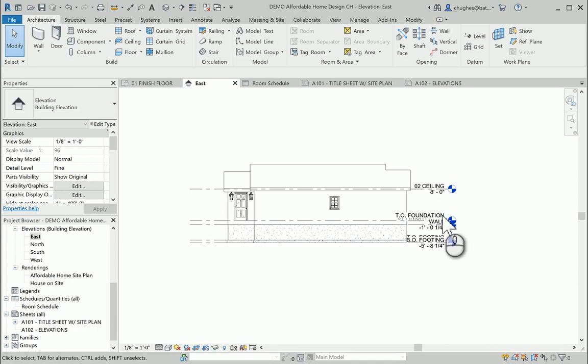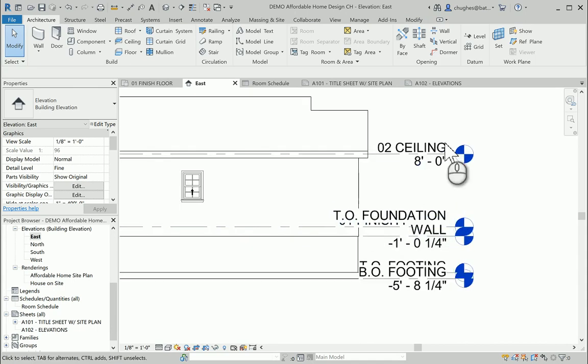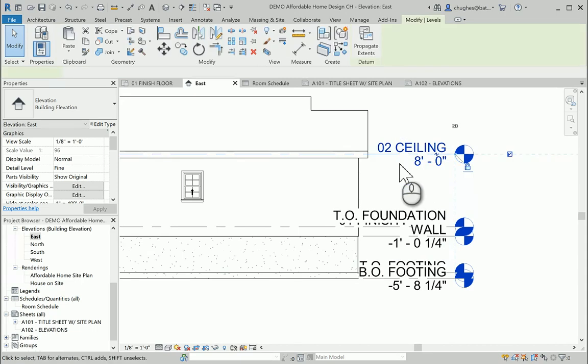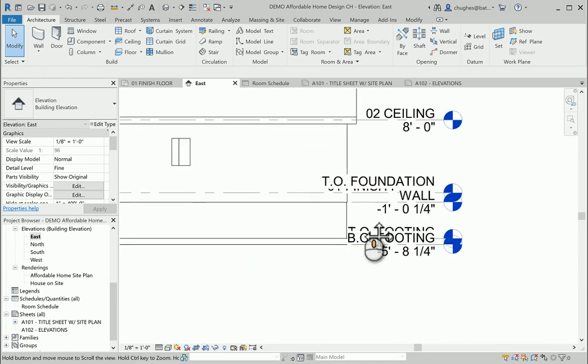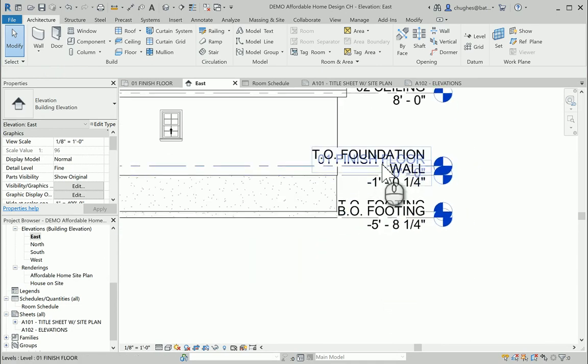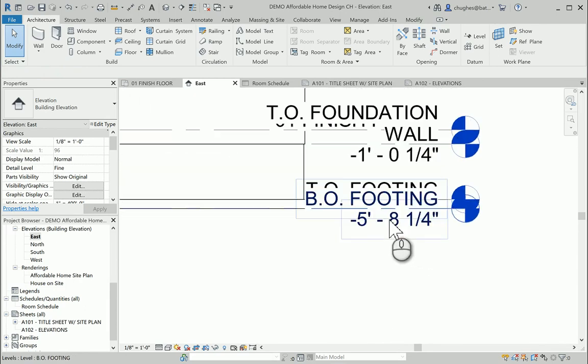The other thing that I'm going to do is make sure I can read all my levels clearly. For example, the ceiling looks nice, and that level is noted. But here I have some issues with the bottom of the footing and the top of the footing, as well as the top of the foundation wall and my finished floor. So this is how we can edit those to make them show up a little more clearly.